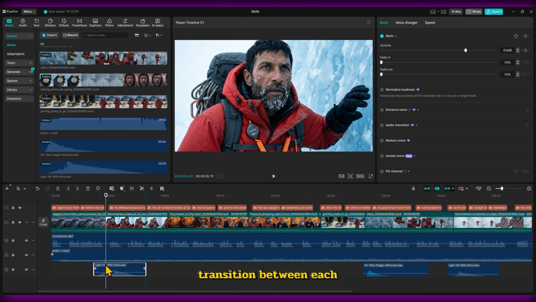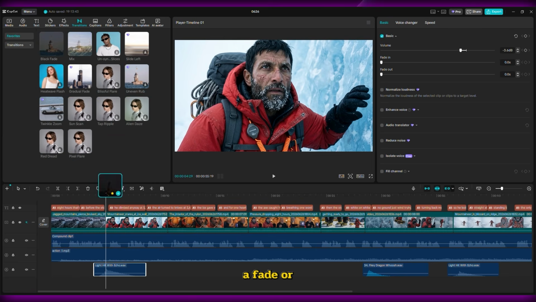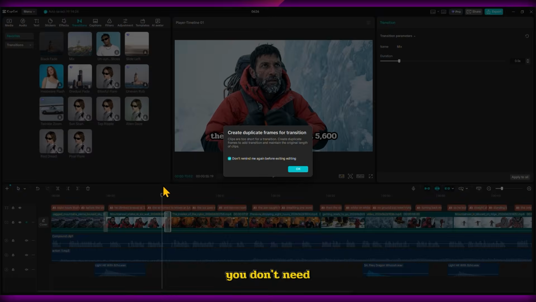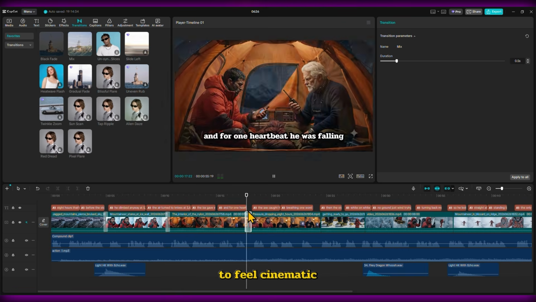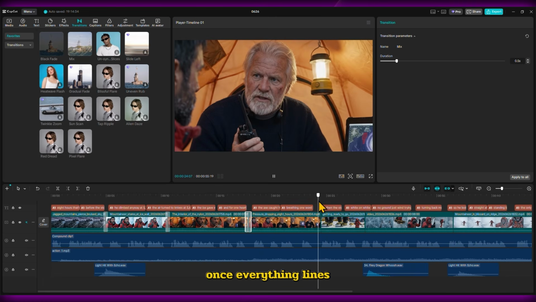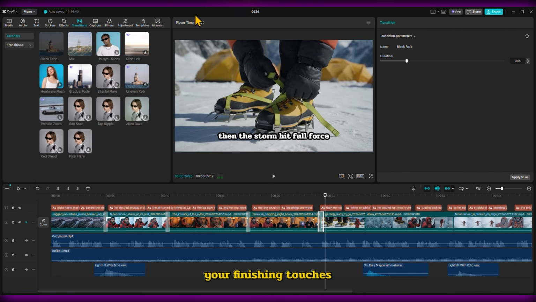Add a simple transition between each clip. A fade or a quick cut works fine. You don't need anything fancy for this to feel cinematic. Once everything lines up and sounds right, export your video, and that is your finishing touches done.